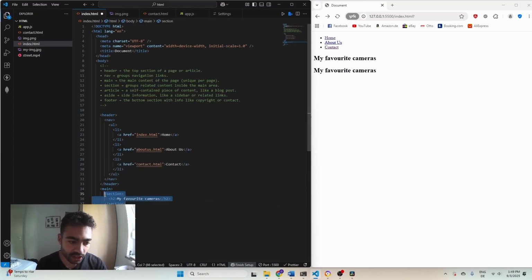So we could actually also create a second section, and this second section could, for example, include the worst cameras. So now I have one group for my favorite cameras, and another group for the worst cameras, in my opinion. And in this group, I could, for example, list all of my favorite cameras. So every camera should basically go inside of an article, because an article is a self-contained piece of content, like a blog post or a post about a camera, for example.